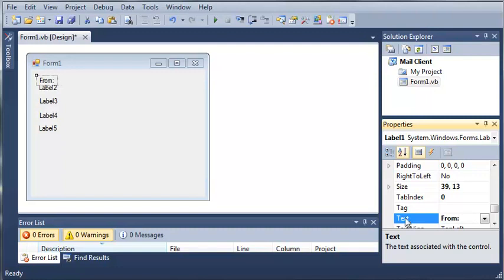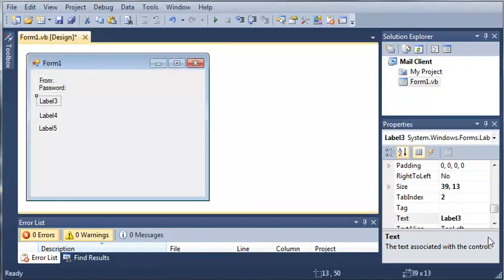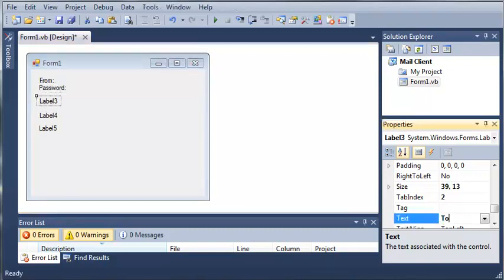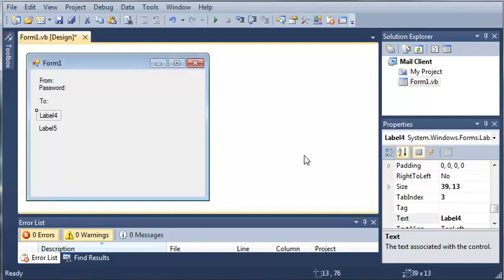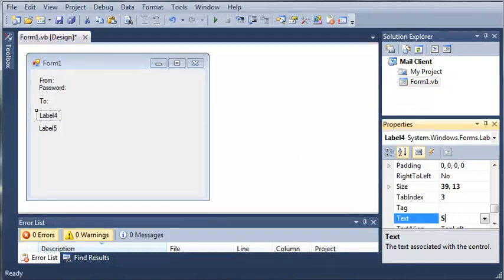So from, password, to, subject, and body.